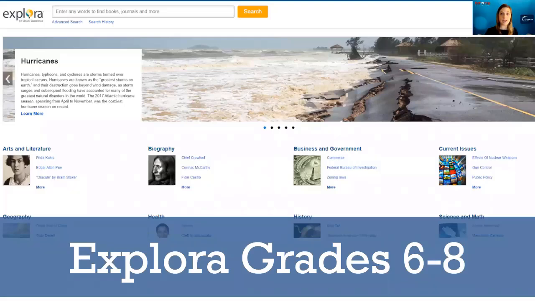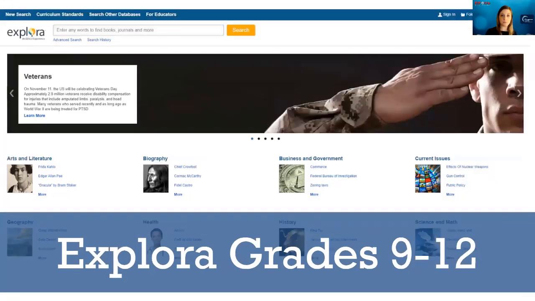Explorer for grades 6 through 8 is a database that offers newspaper and magazine articles, as well as videos, journals, and eBooks from publications that are suitable for your middle school students. Just like Explorer for grades 6 through 8, Explorer for grades 9 through 12 offers newspaper and magazine articles, as well as videos, journals, and eBooks from publications that are suitable for your high school students. Both Explorer databases provide content that integrates with Google Classroom and offers read aloud options.